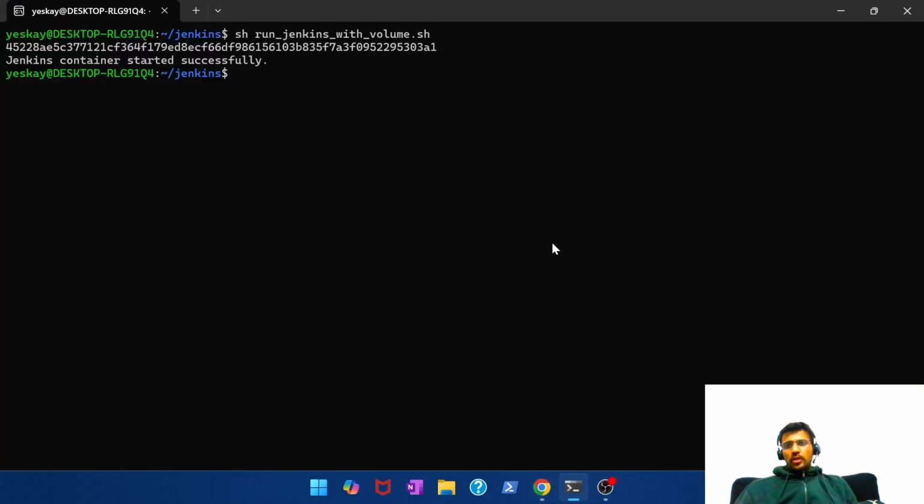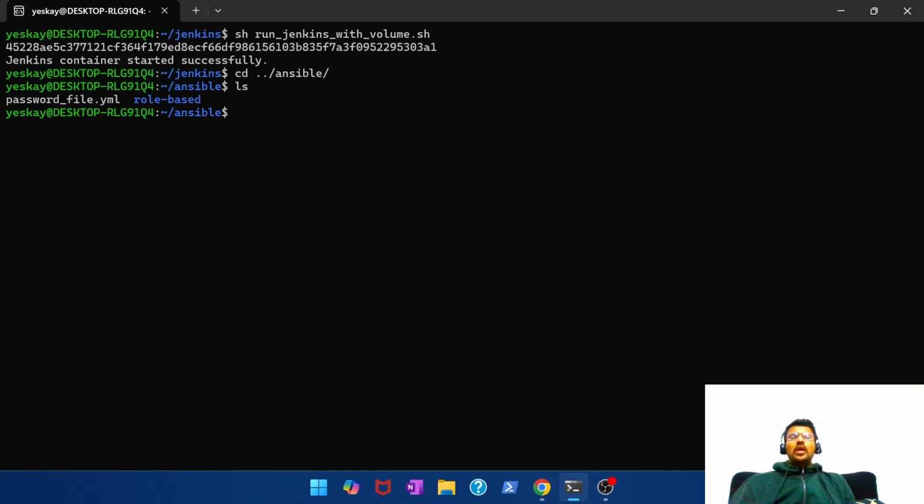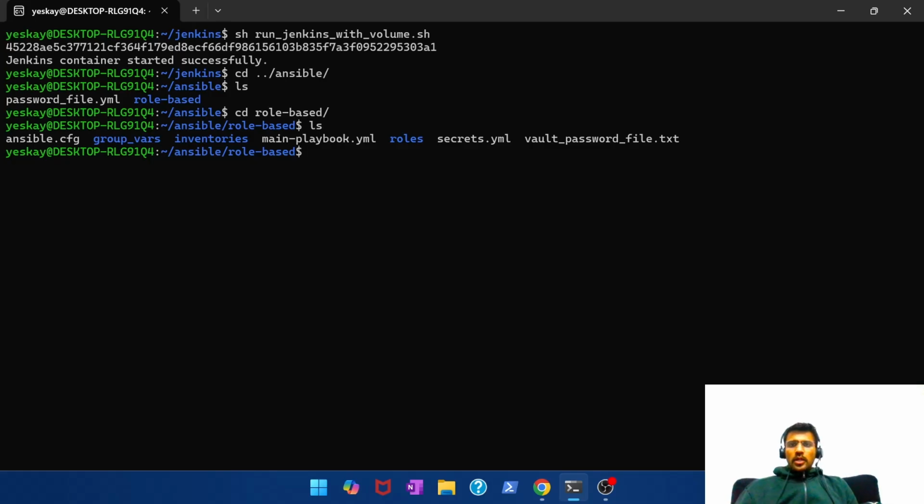Now, let's go back to Ansible because we are going to perform this upgrade using Ansible. So let me jump into my Ansible folder, and we are always going to perform role-based Ansible playbooks. There is a specific folder called role-based. I jump into that, and you see there are roles, and this is the main playbook. So we basically execute the main playbook, and this in turn is going to call the role that I need to execute.